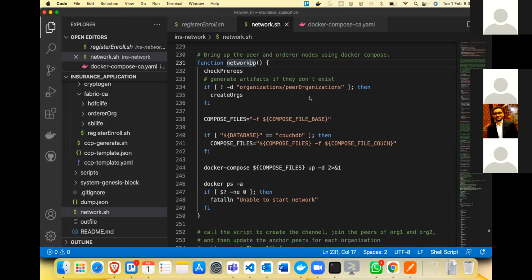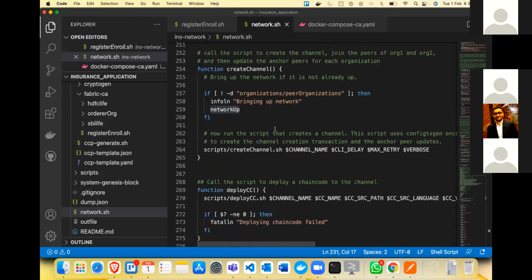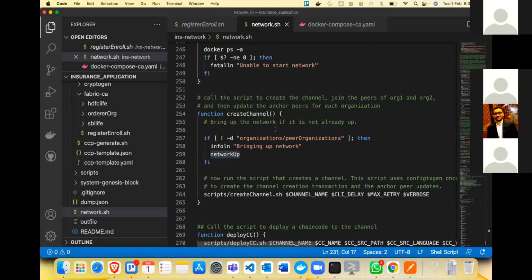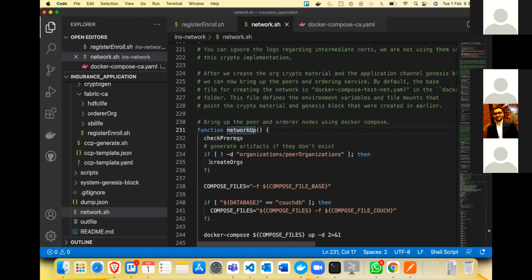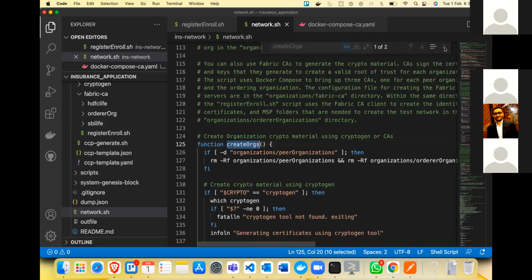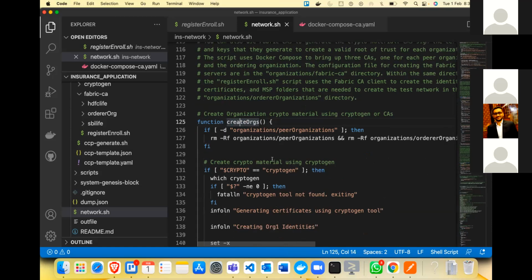Yeah, so open your network up function. Yeah, it's open. Okay, so in the network up, you must be seeing this create orgs, right? Are you able to see create orgs? Yes. So this is the function where we are calling our create HDFC Life and create SBI Life. Okay, so let's search for this function. This function is available here, right?